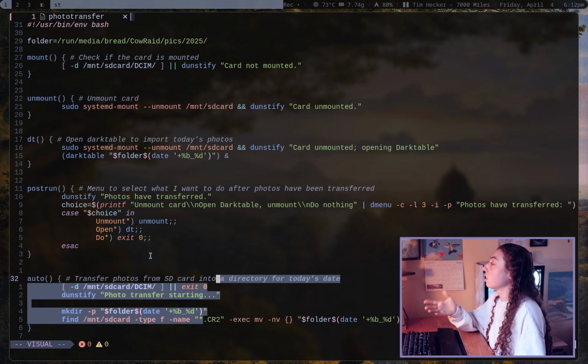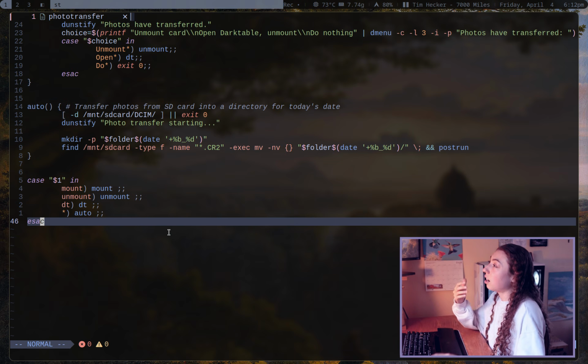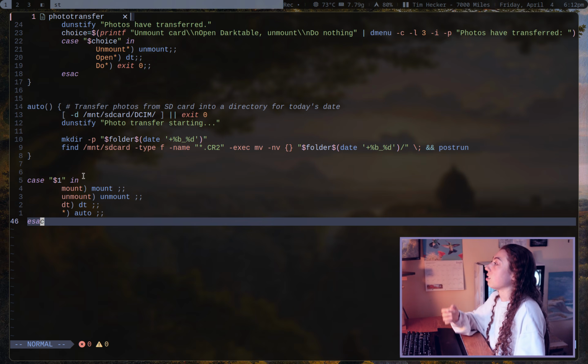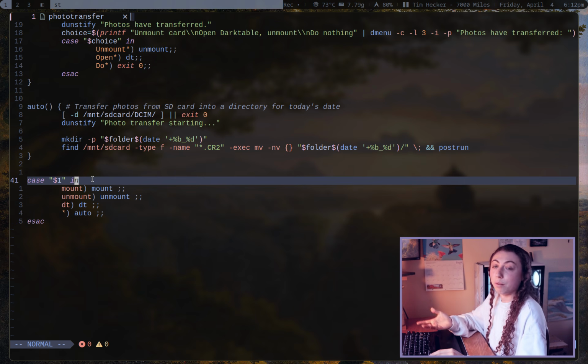Anyways, so onto the script itself. Honestly, if you're familiar with shell scripting, this is a pretty simple script overall. I'm not really doing anything super complicated, but I will go over it quickly. So the bottom part is actually the most important part, just telling me what's going to happen when I run the photo transfer command, or, well, script here, when I run the script.